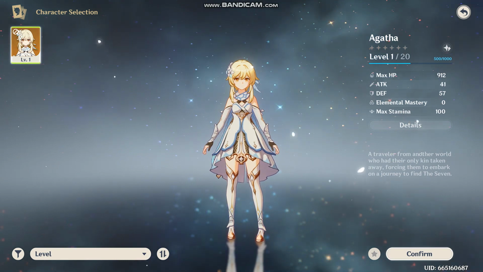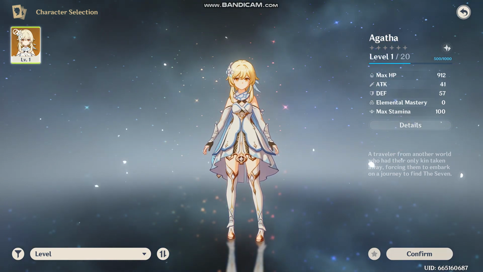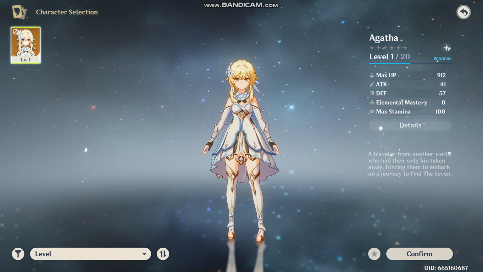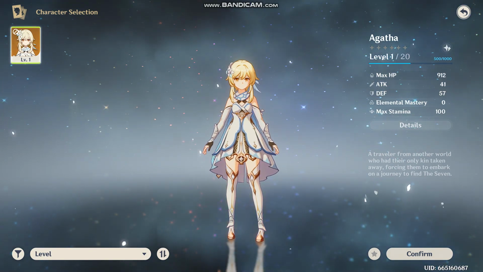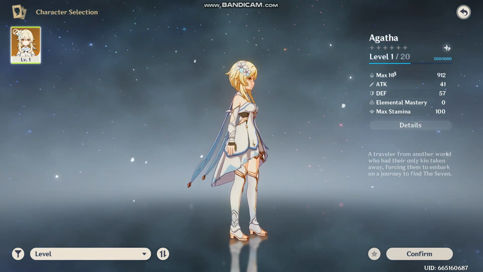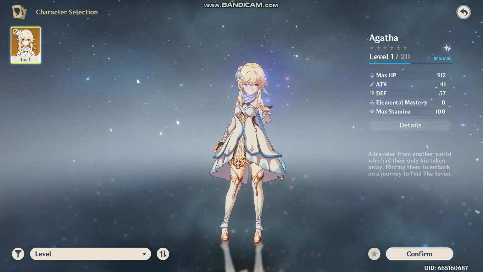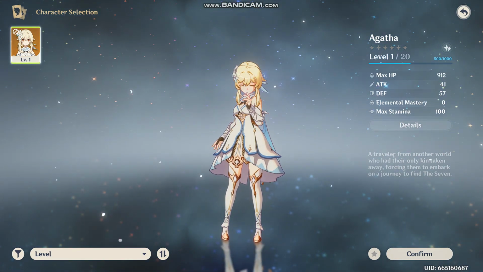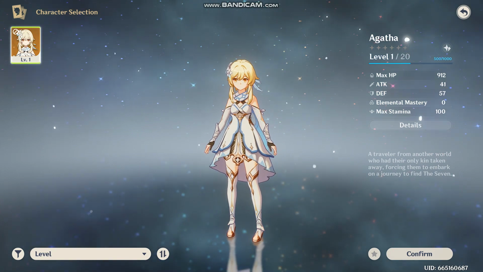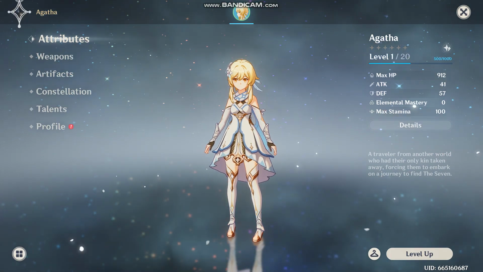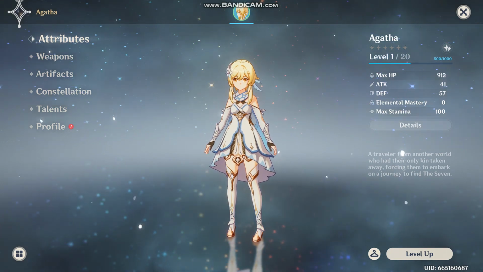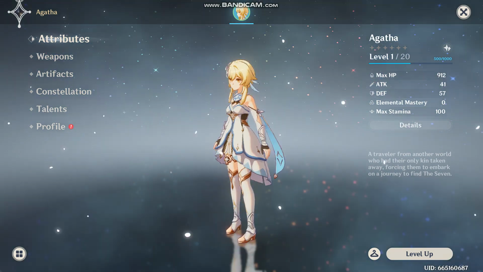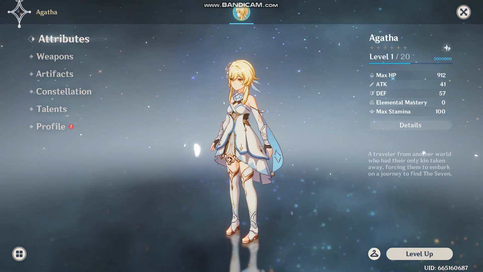of your screen. But I cannot do that here because I don't have any character selection yet because this is my new account. Okay, so just go ahead and click on confirm if you choose the character that you want to use. And after clicking on confirm, just go ahead and go back to your game and your character should be changed. Okay, so that's it.